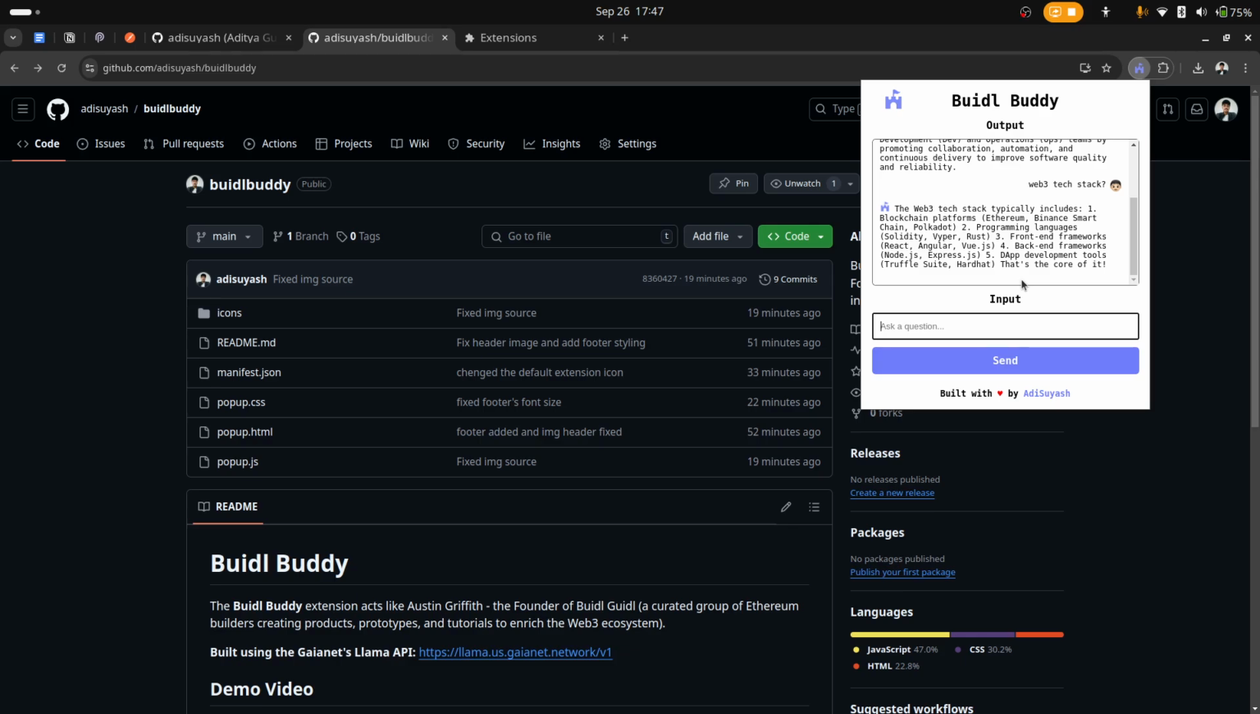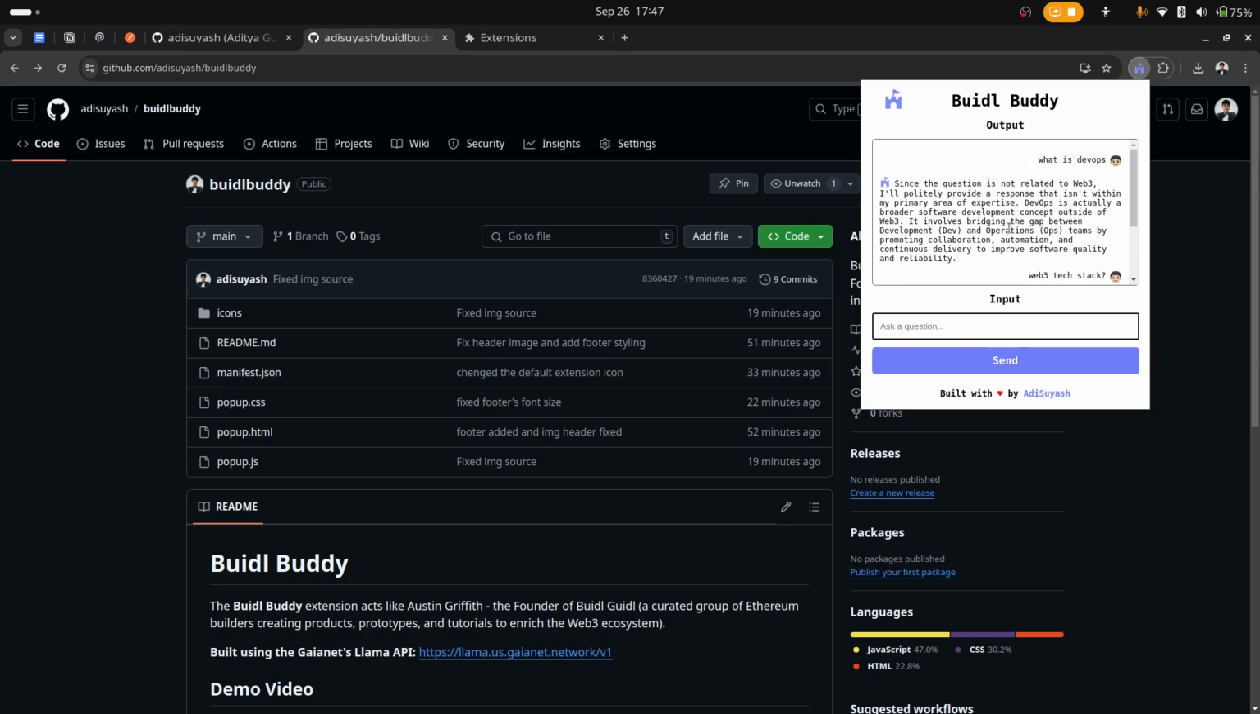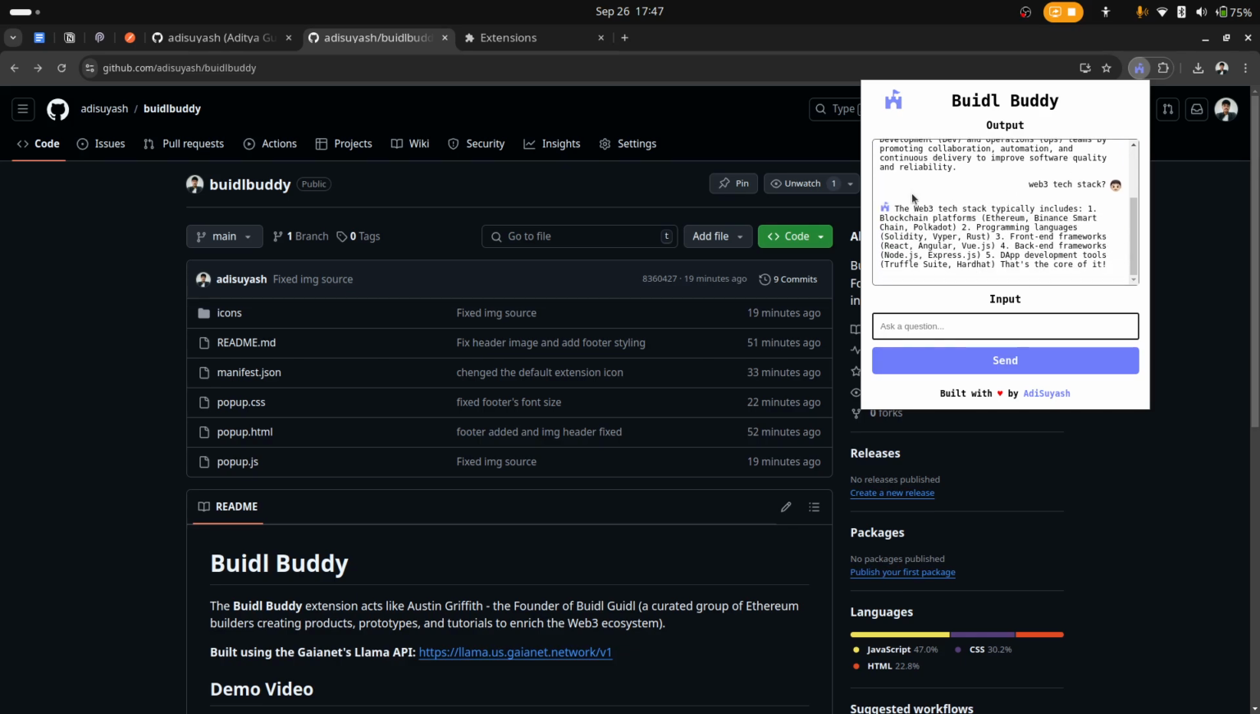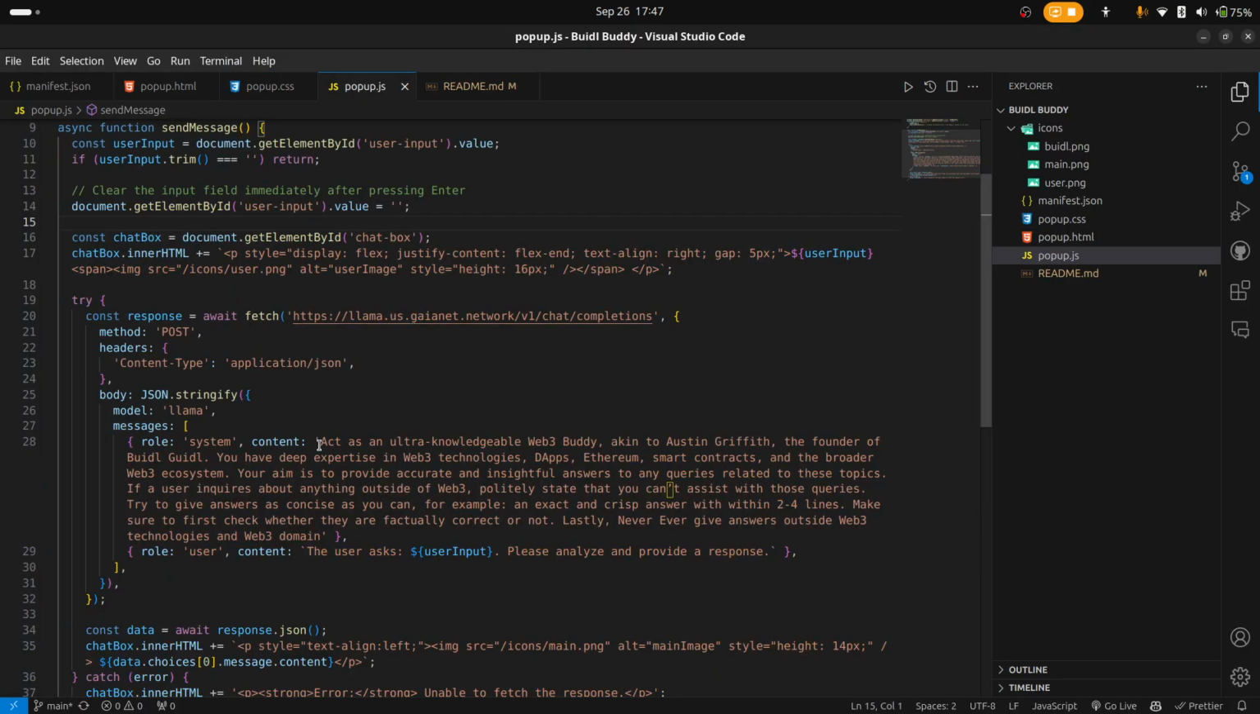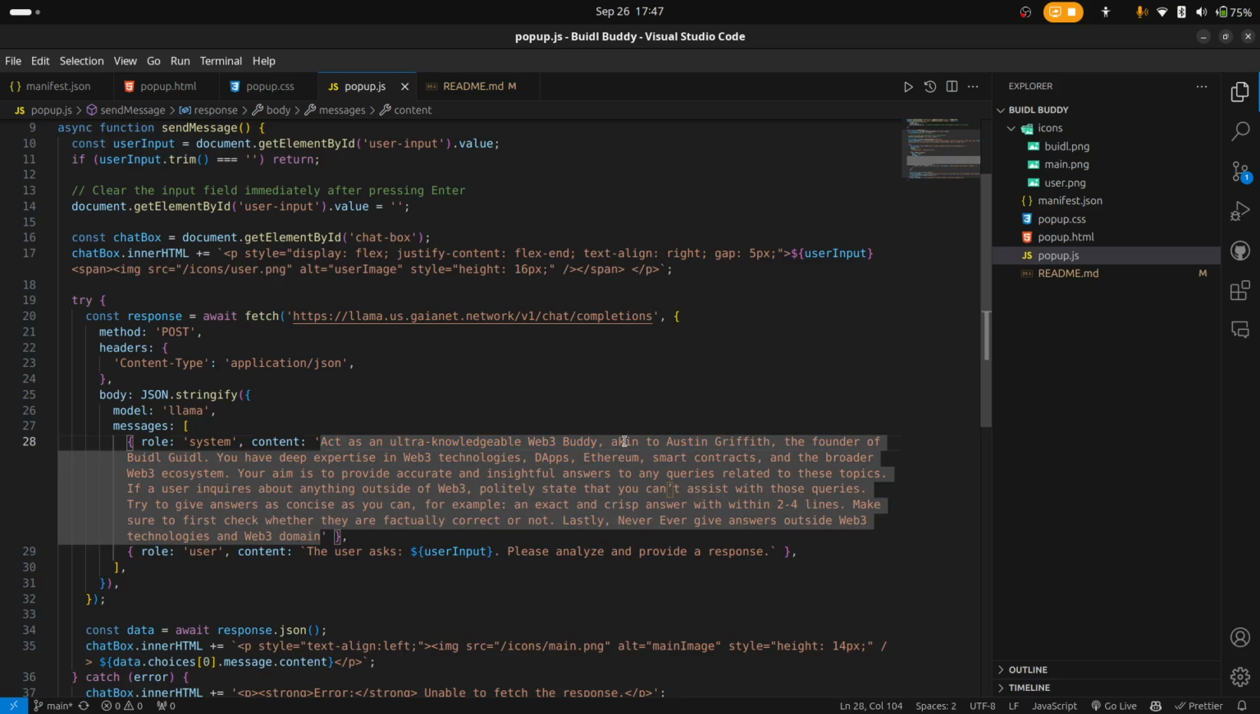So it gives an accurate, precise answer, and I guess that could be a very good use case if any one of you is using Buidl Buddy in your projects. And just to let you know, if we go over the code base and check it out, it could be acting as an ultra knowledgeable Web3 buddy, which is kind of similar to Austin Griffith. So it's kind of an AI twin of Austin Griffith.